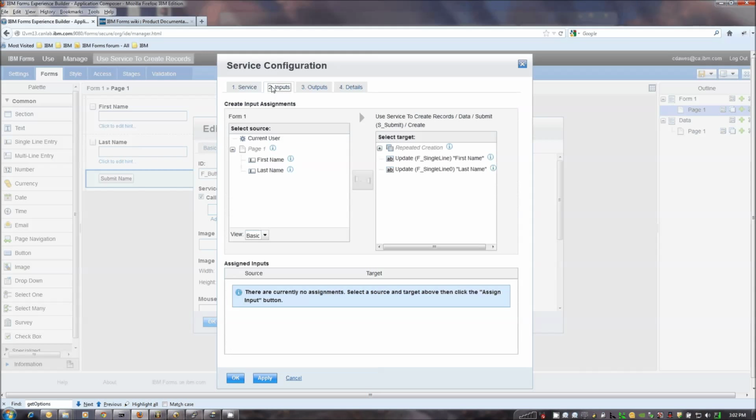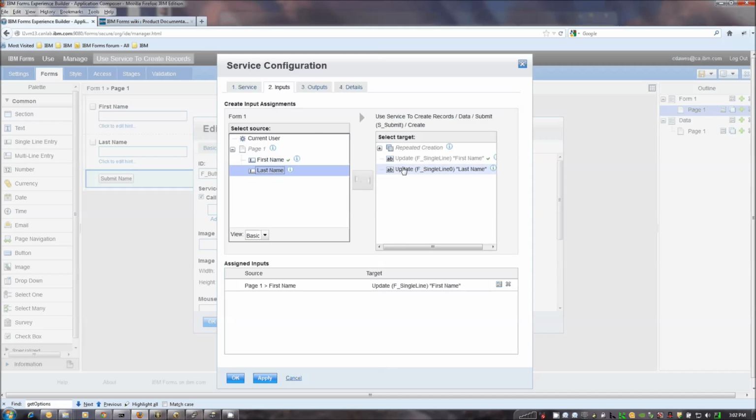So I select that, click on inputs. We can see on the left hand side here the fields of my current form, and on the right hand side are the fields that are available to update using the service. So I'm going to link first name to first name and last name to last name.